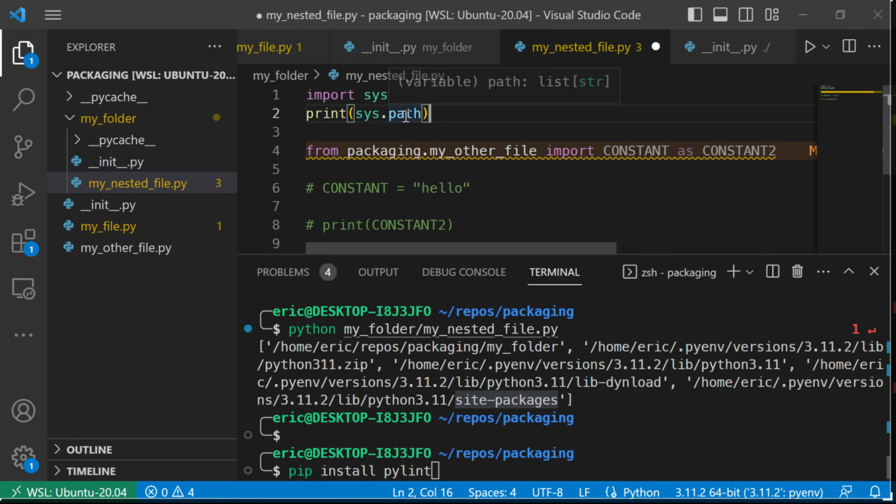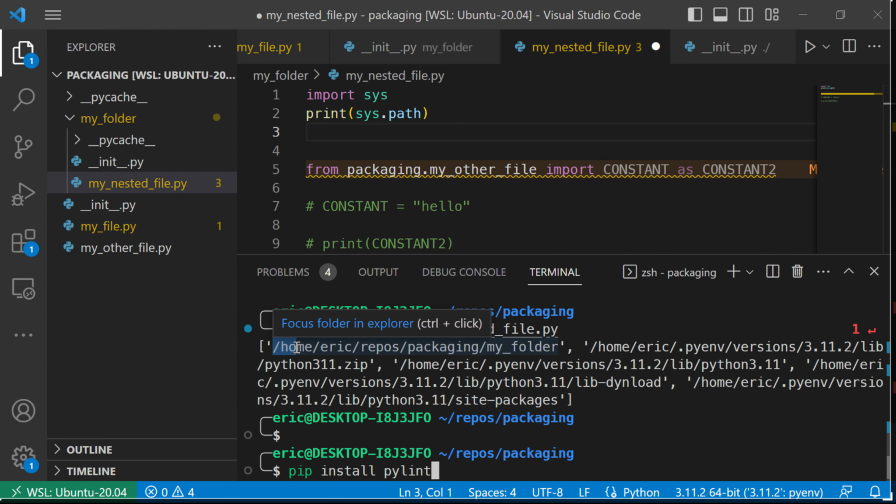Well, if we hover over the path variable, we can see that VS Code's type inference for this variable is that it is a list of strings, which we know how to deal with. If we could just insert a string into this list of strings, then we'd have modified the path in the middle of a Python runtime. Let's try it. So I'll copy the beginning of this path right here up to repos.